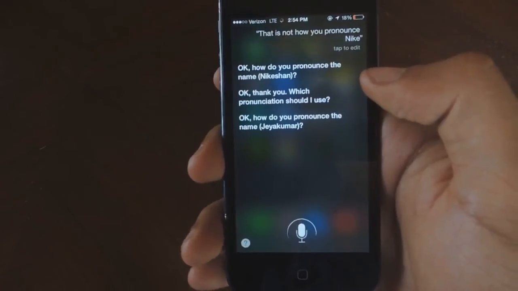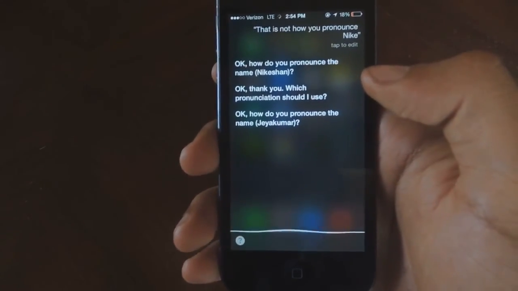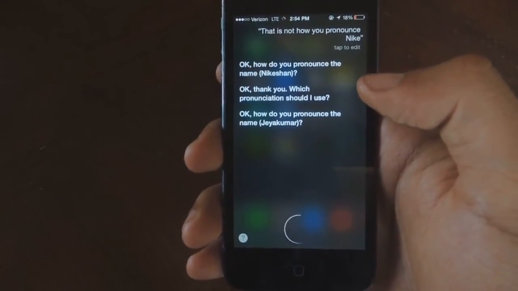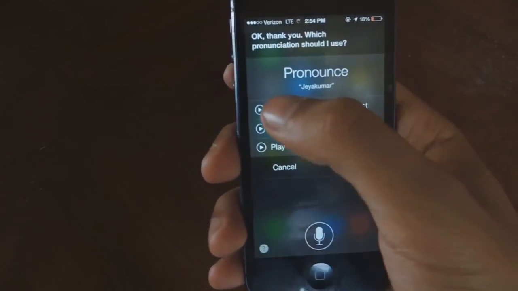Say it's your name, so you can say that's not how you pronounce my name or something. And then after a little coaching, Siri will learn the correct pronunciation from you and use it in the future.